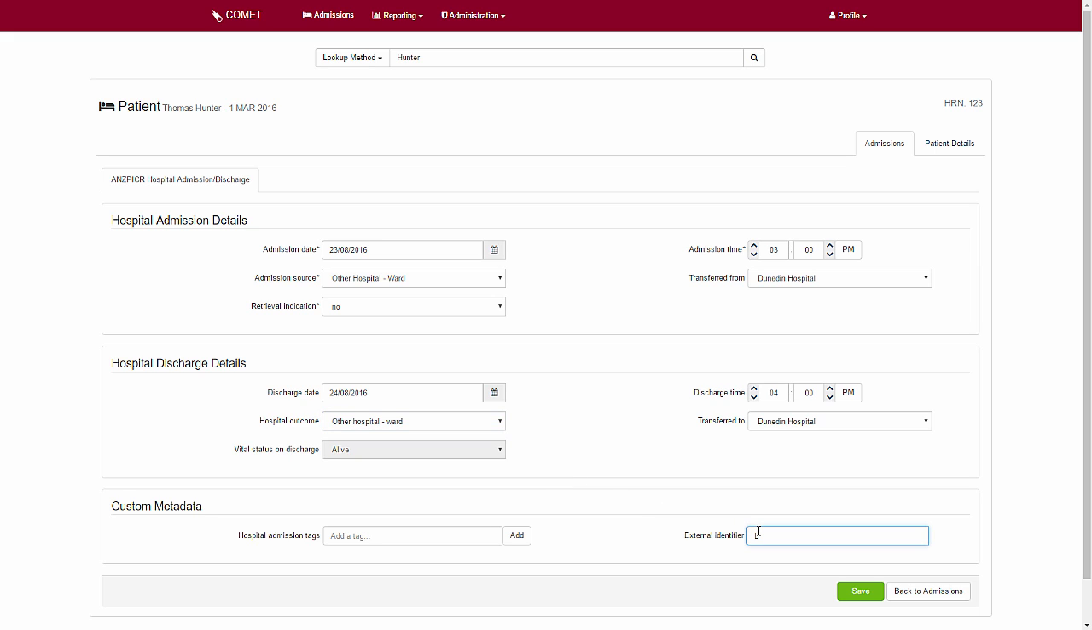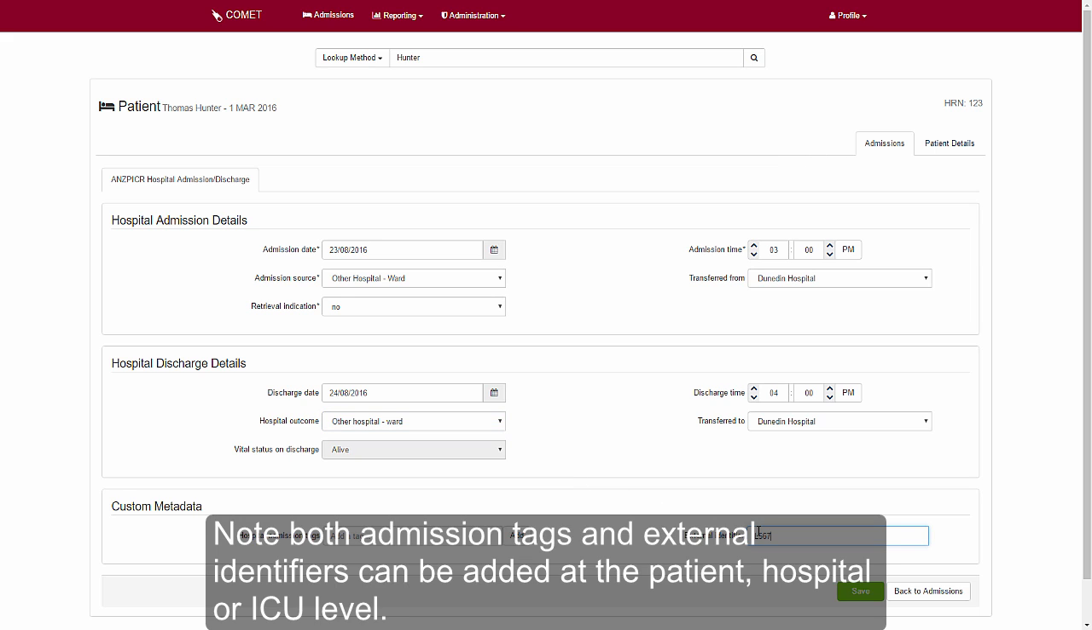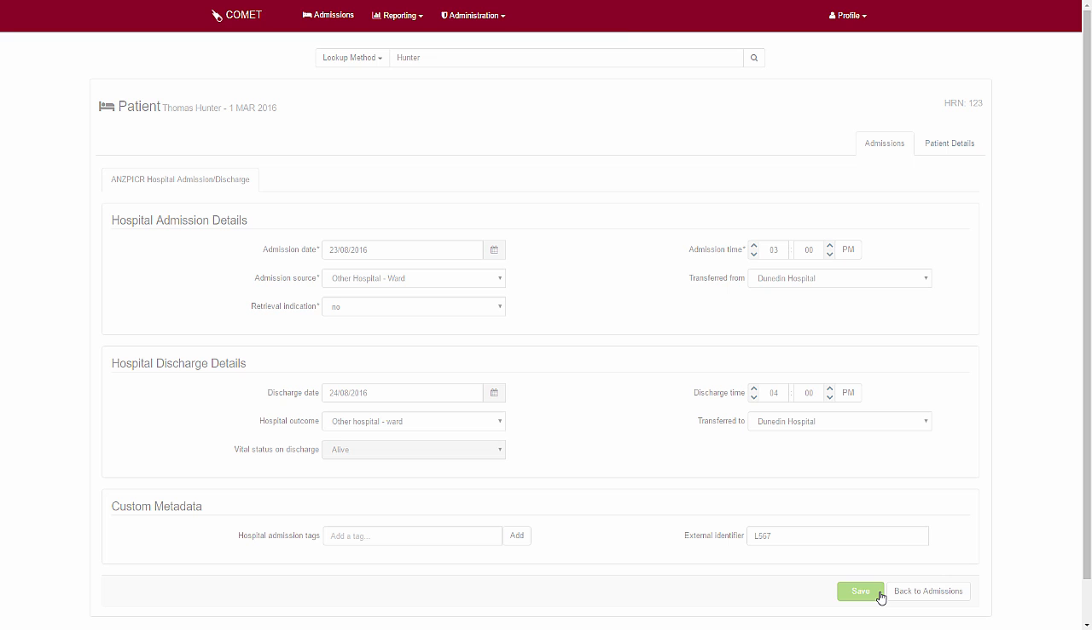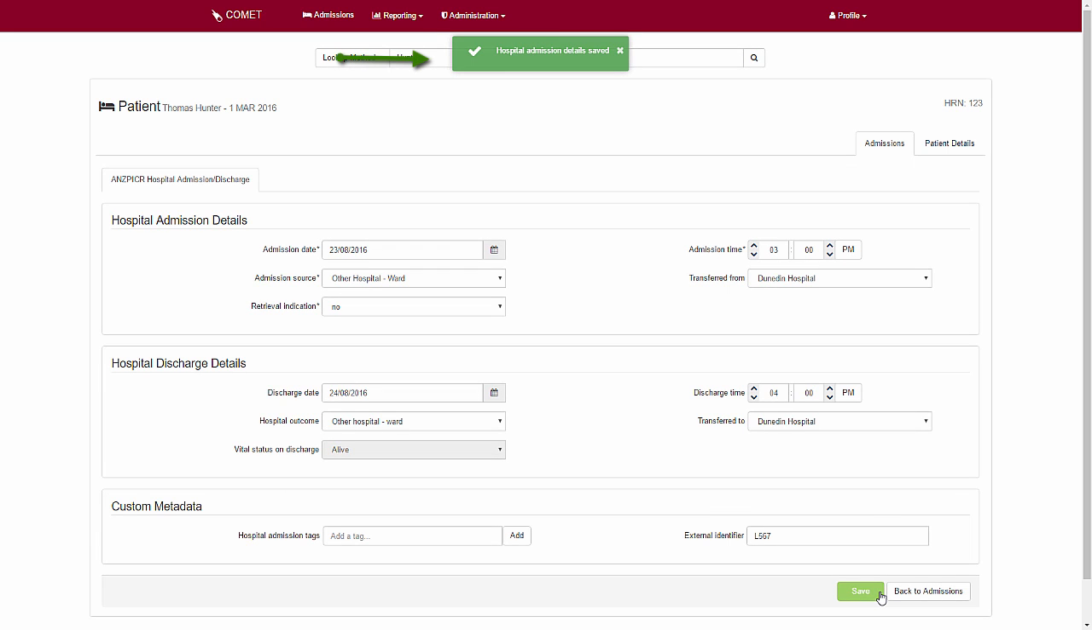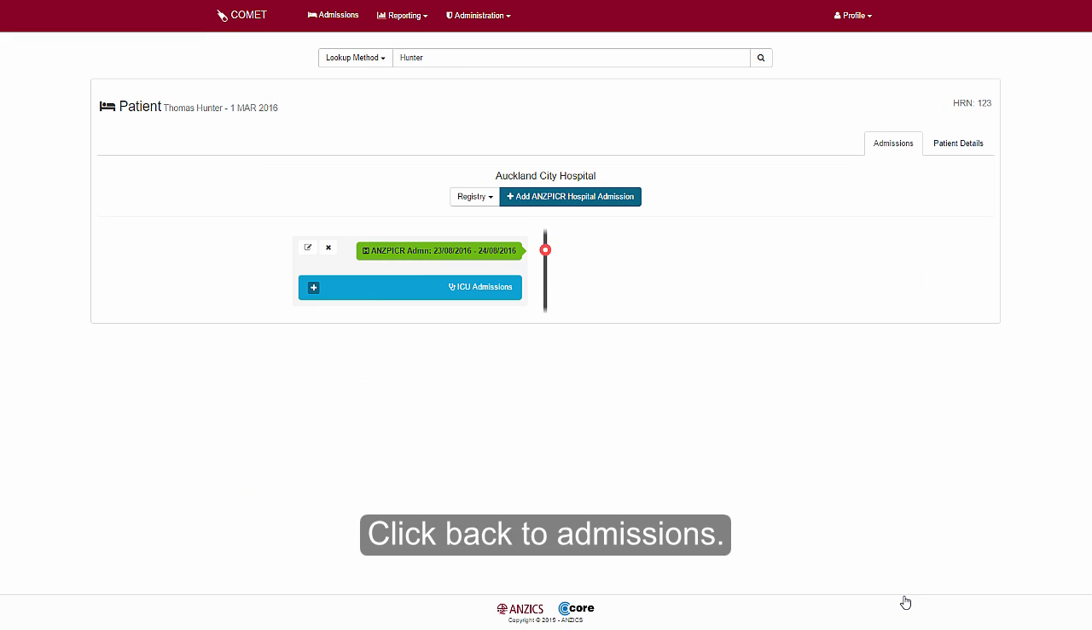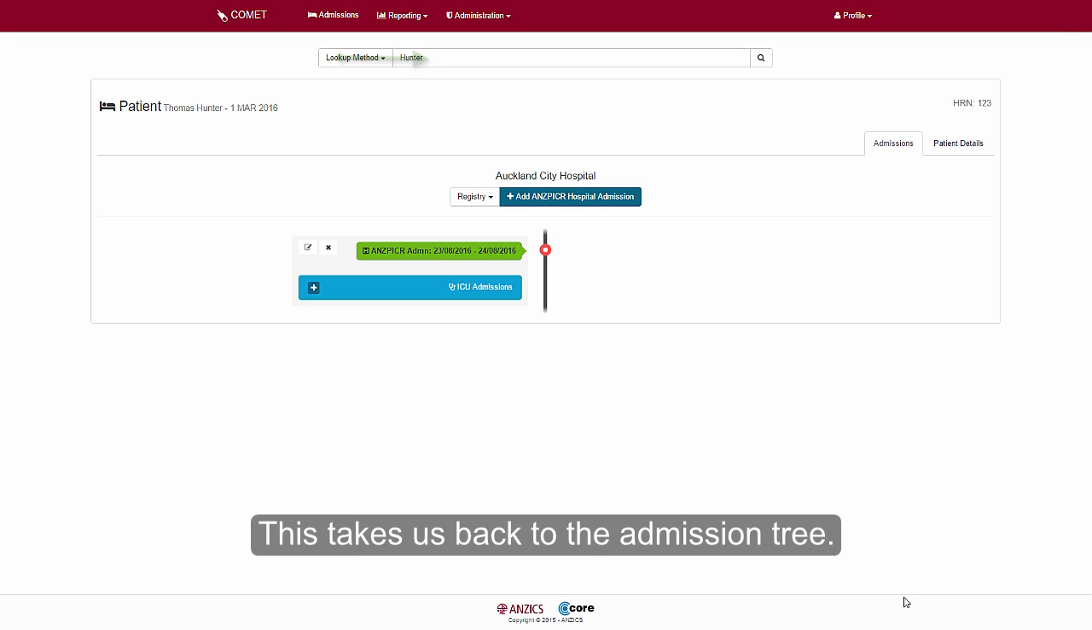Note, both admission tags and external identifiers can be added at the patient, hospital or ICU level. Click Save. Notice the green message appears above to let you know the record has saved. Click Back to Admissions. This just takes us back to the admission tree.